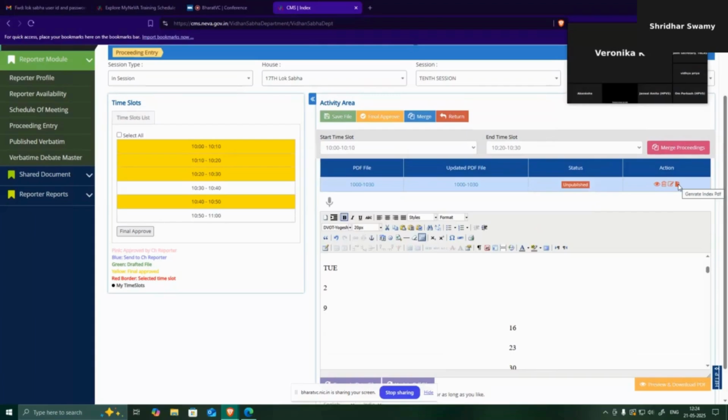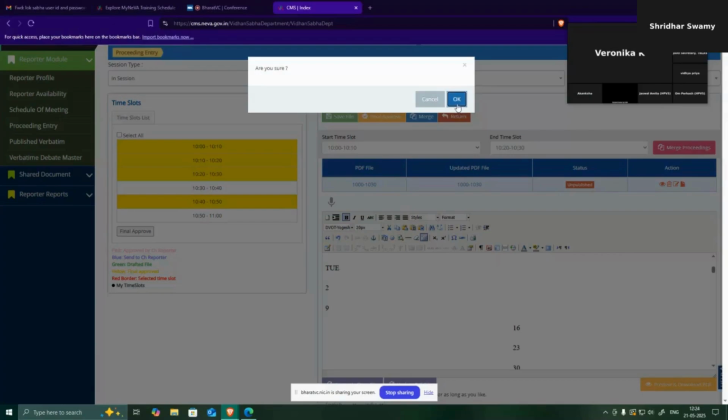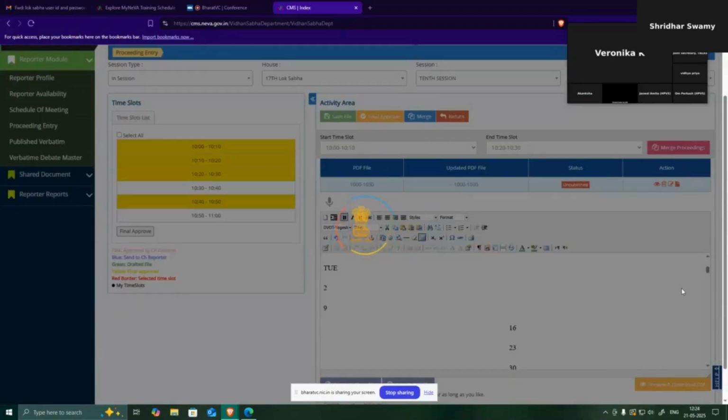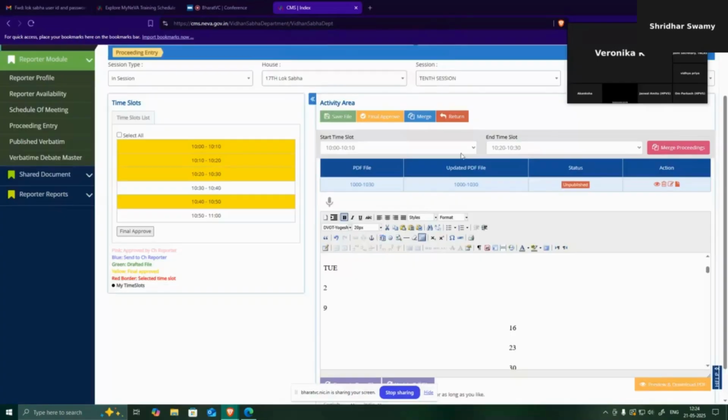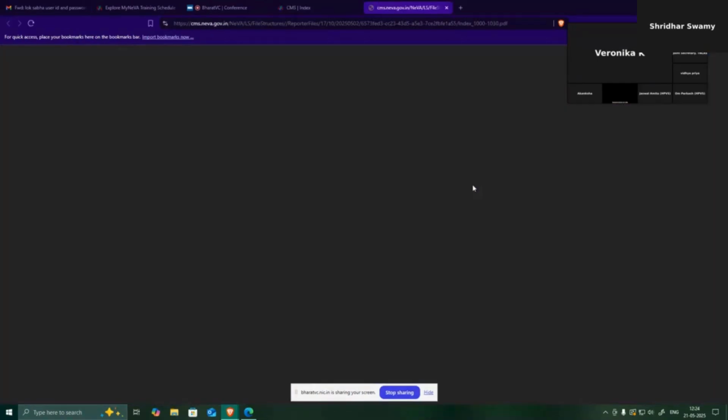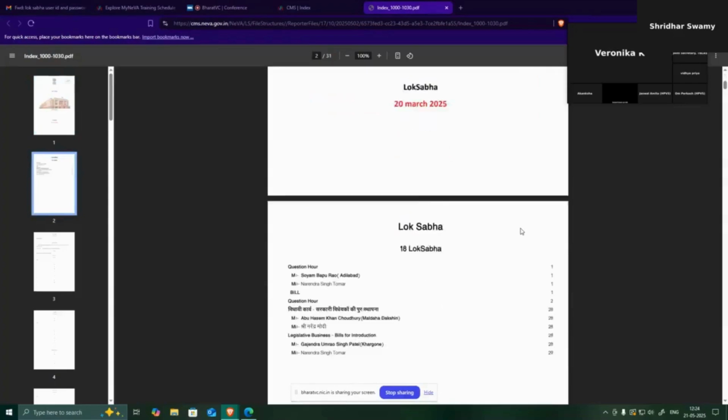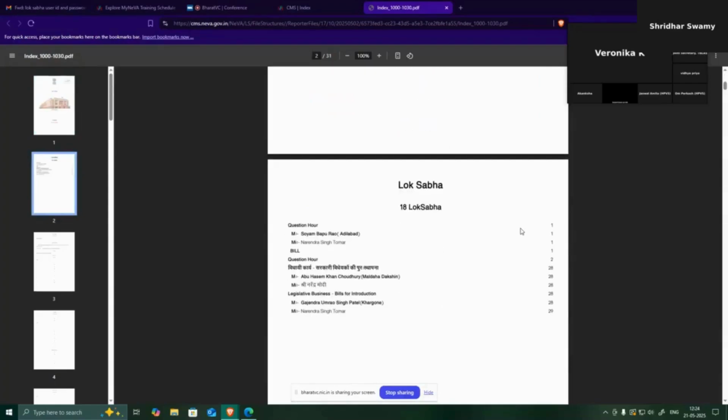how this PDF will generate, how the index will be shown, I will show you. For that, I will click on the generate index PDF. The system is generating the index, and the same file has been updated with the index. Previously in the PDF, the index was not incorporated because we had not generated the index file PDF through this particular thing.